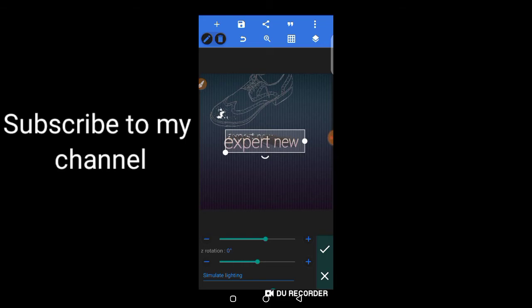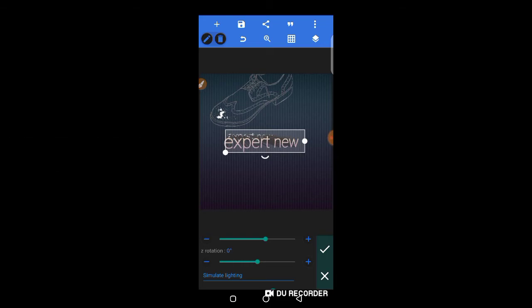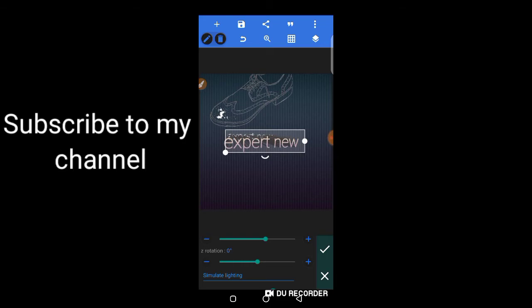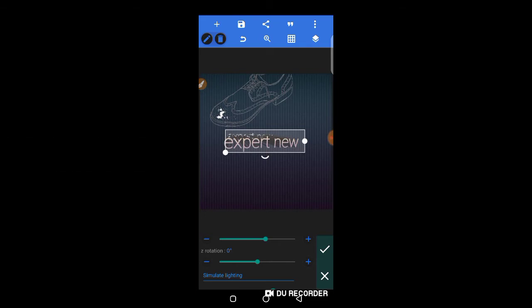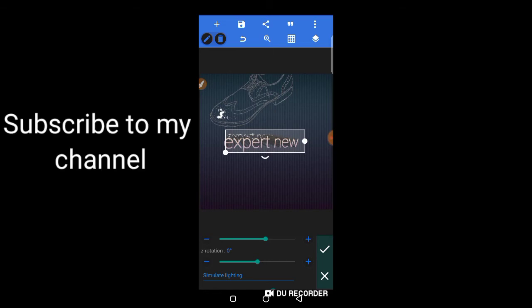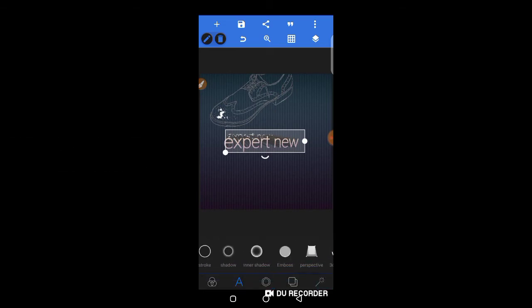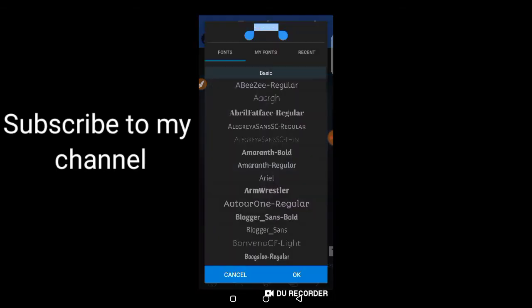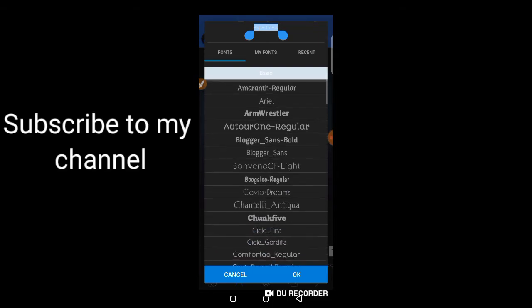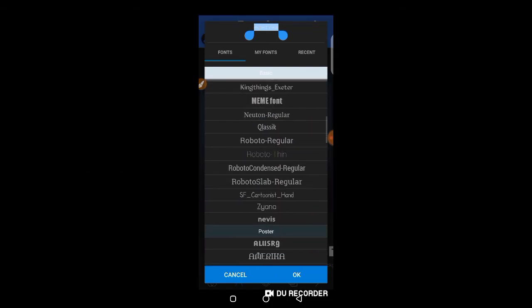So the reason why the 3D pictorial is not viewed as it is, is because we haven't changed the font. So now I will go back and check the font size. So this is the font here. Immediately you click, it gives you different font sizes. You can choose any one you like.